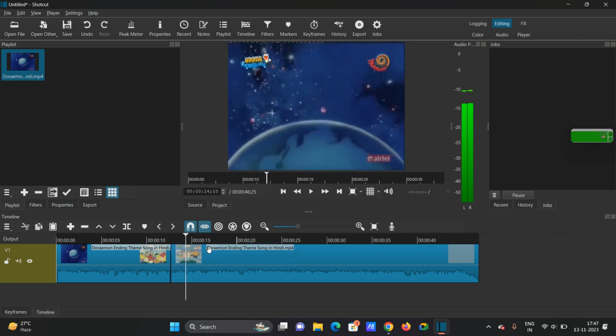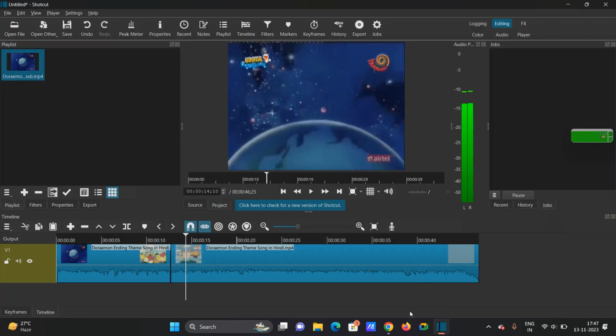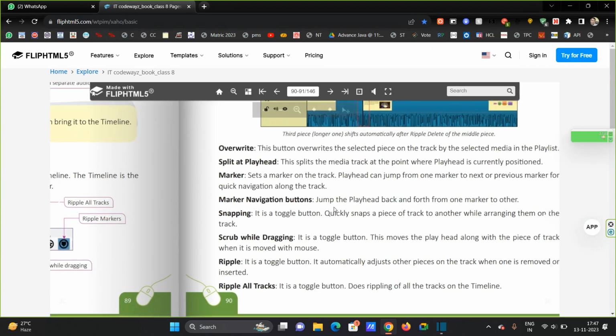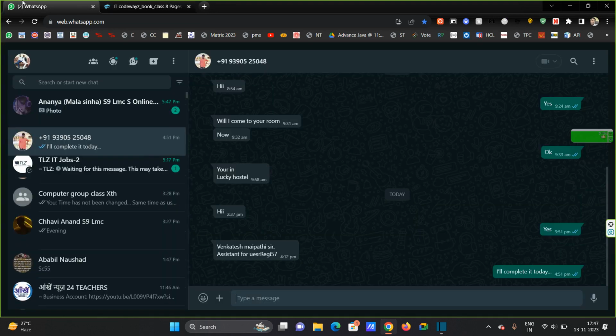So you have seen now the content has been deleted successfully. By using ripple, we can remove the selected contents. Normally we can say delete. By using ripple, we can delete, and by using a split at playhead, we can divide our contents into two sections.